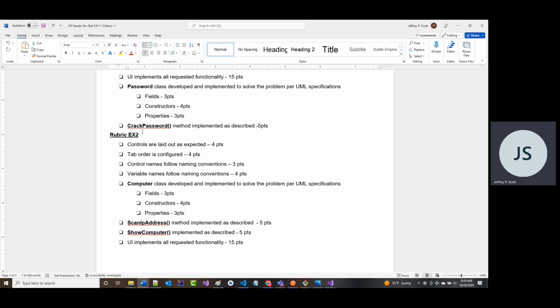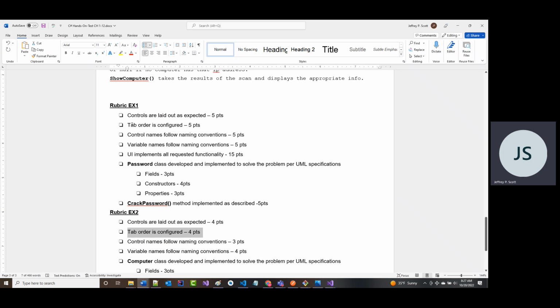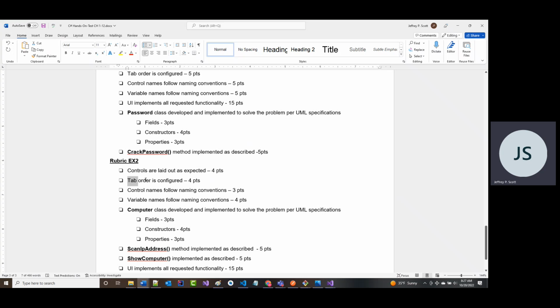The password class is set up correctly. That's 10 points. The crack password method is set up correctly. That's 5 points. And then finally, with the other one, again, controls are laid out as expected. That's 4 points. The tab order, again, I do want to make sure on this one and in the one up here, I want to make sure that everybody understands.